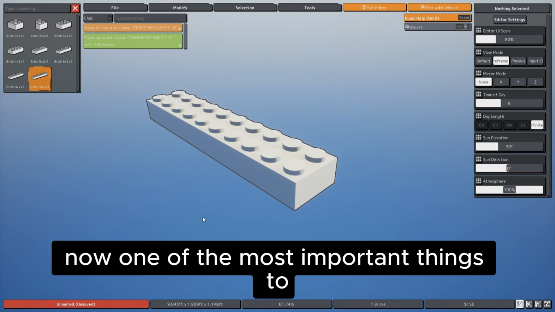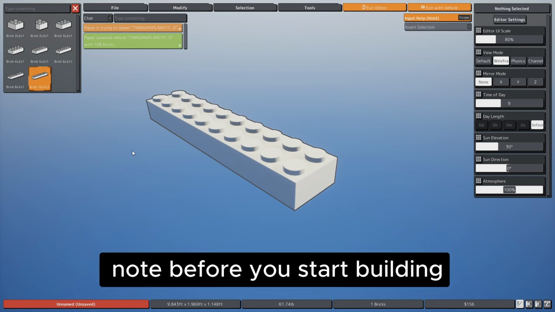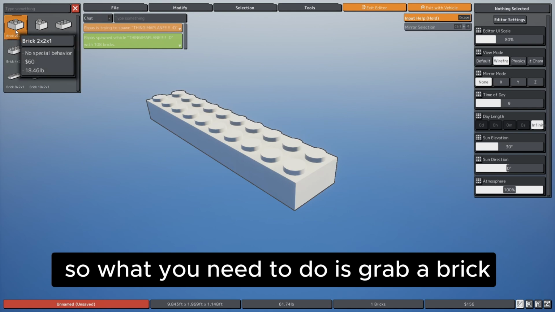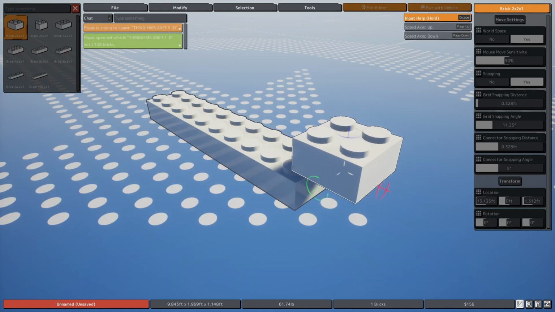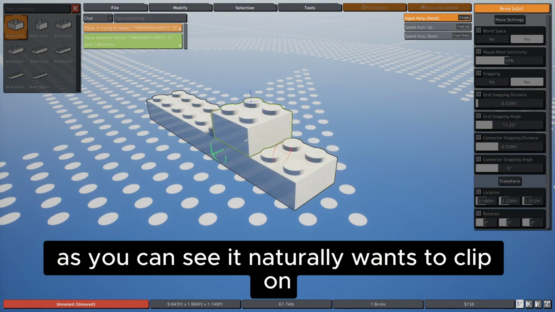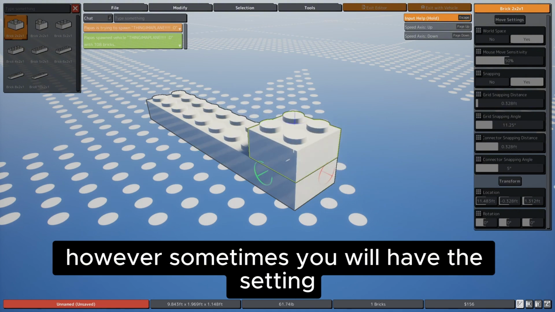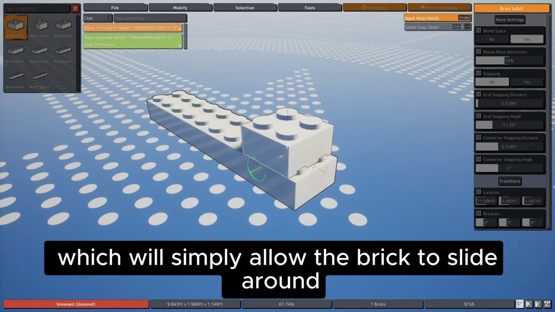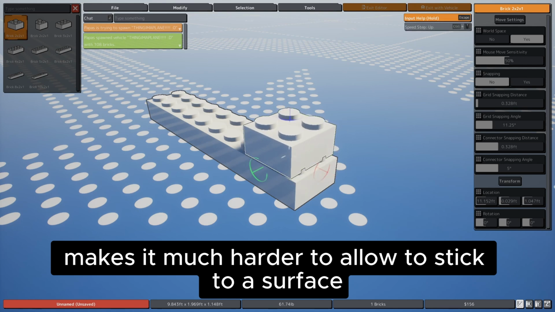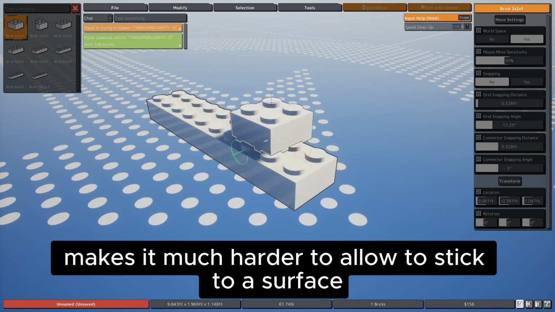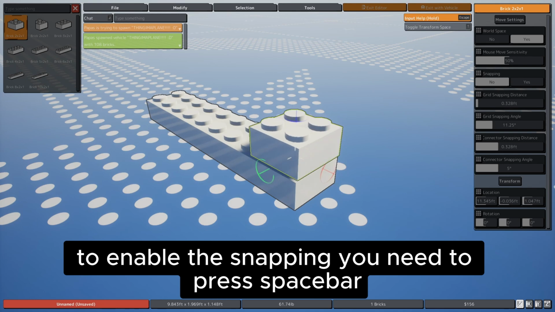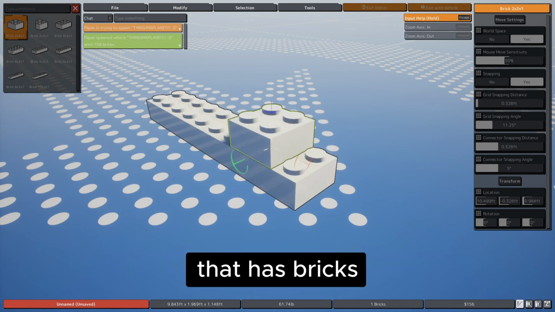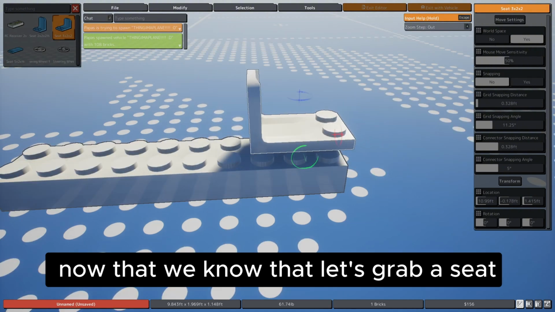Now, one of the most important things to note before you start building is how to clip objects to a brick. So what you need to do is grab a brick, and as you can see, it naturally wants to clip on. However, sometimes you will have the setting which will simply allow the brick to slide around. It makes it much harder to get it to stick to a surface. To enable the snapping, you need to press spacebar, which will then automatically snap it to any surface that has bricks. Now that we know that, let's grab a seat.